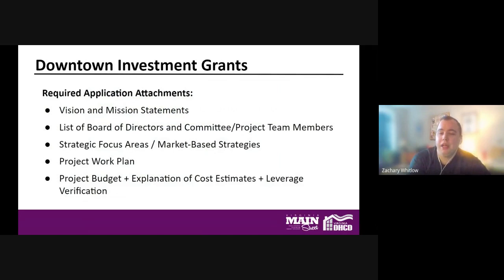In terms of supporting documents, DIG applications must include the community's vision statement for the Main Street District and mission statement for the Main Street organization, a current list of the organization's board and committee/project team members, the organization's strategic plan and/or work plan that lists the board's transformation strategies or focus areas for the Main Street District, an effective and appropriate work plan for the project that includes tasks, responsible individuals, timeline, and budget. And finally, a project budget that includes all project-related line items for expenditures and funding sources.